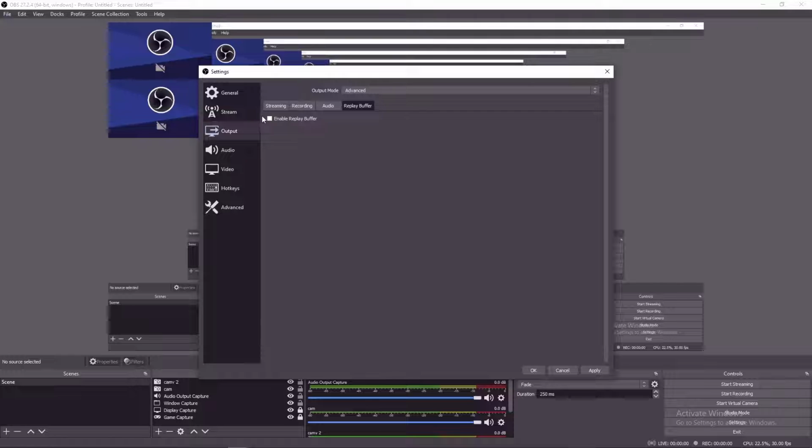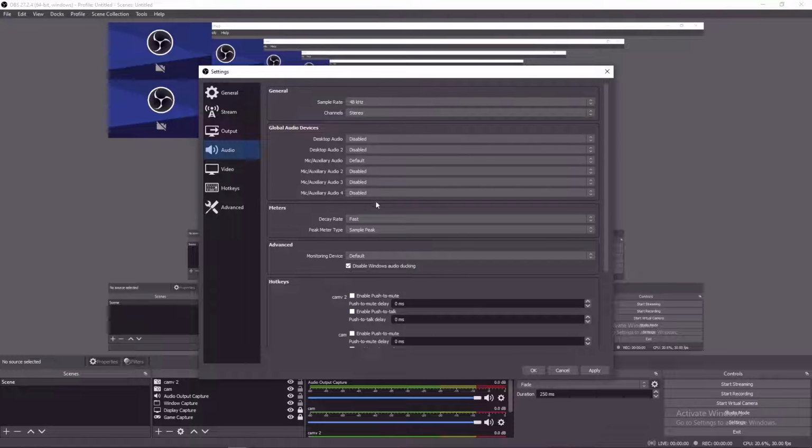Now replay buffer, you don't need this. Just don't enable it. So now we go on audio. As you can see, now we are on audio. This is the highest my headphones can handle.